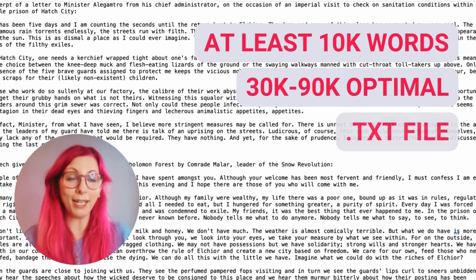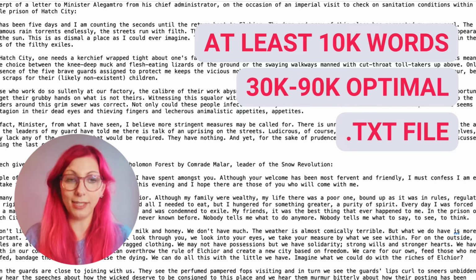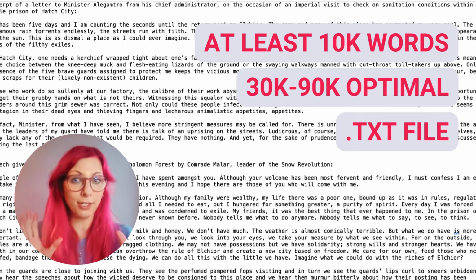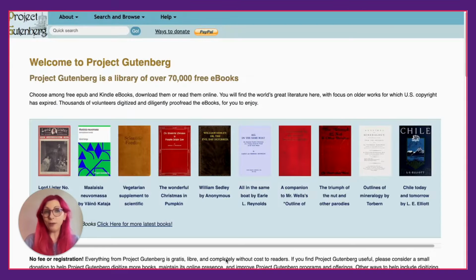So let's start by getting some nice clean text to use. We want at least 10,000 words of text in a .txt file, but it's more optimal to have somewhere between 30,000 and 90,000. That's the kind of amount that's going to give us the best result. If you don't have writing of your own and you want to work with something in the public domain, you can try something from Project Gutenberg. Just head to gutenberg.org and you'll see you're in a library of over 70,000 free books. These are all suitable for this purpose, all out of copyright.